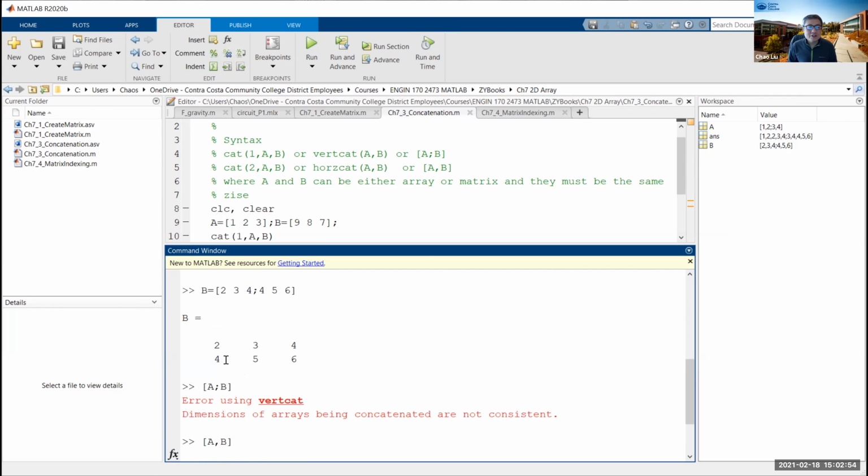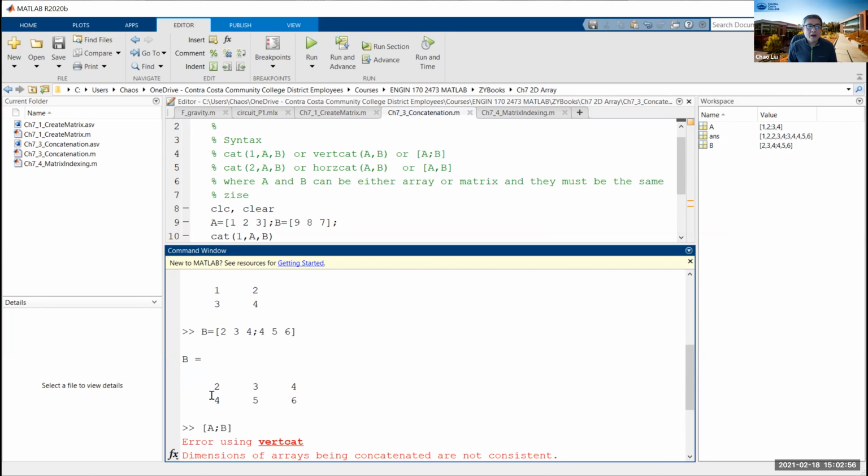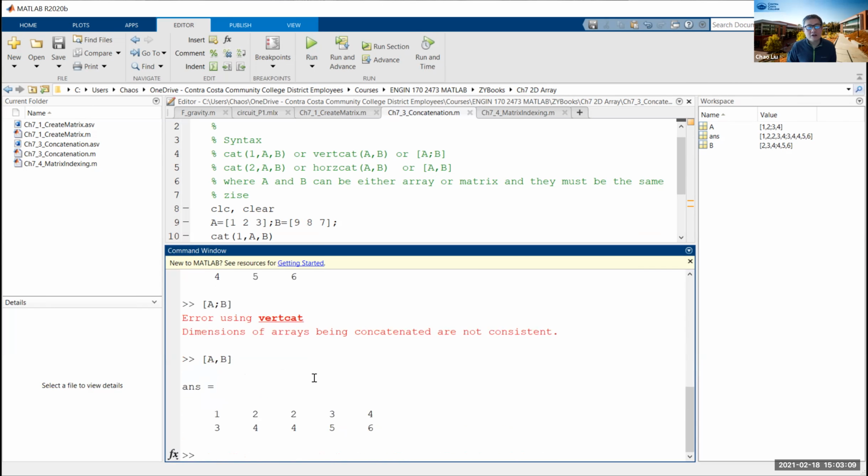Right? Because you just simply put the second matrix at the end of the first matrix. So because they all have the same number of rows, I'm just adding more columns. Then this will work. Okay, so that's how you can combine a matrix or an array in MATLAB. Okay, so that's the second part of this chapter.